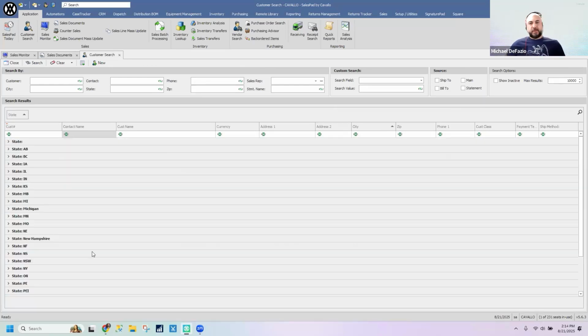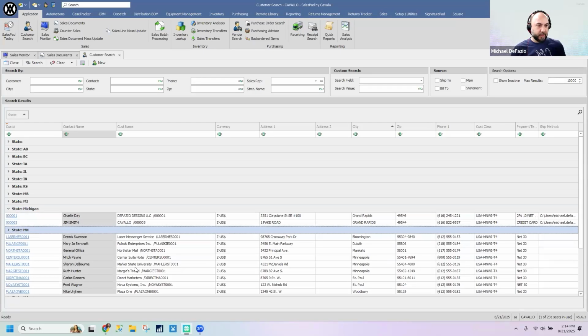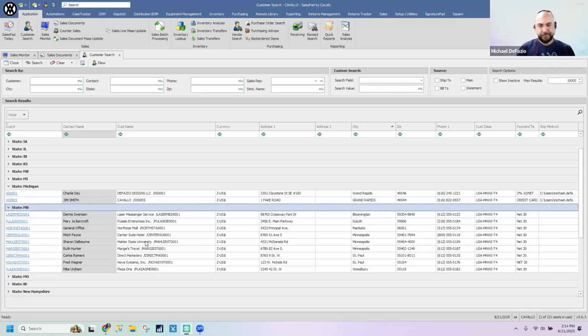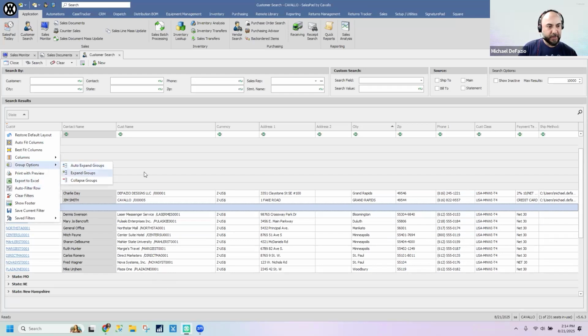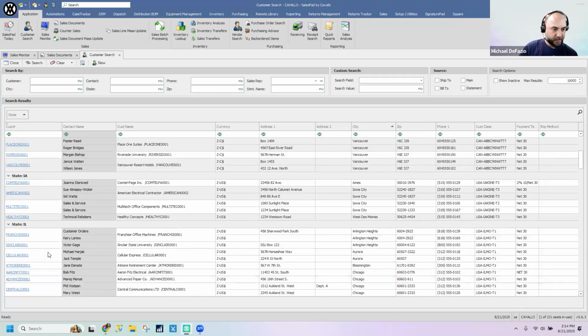So you can see I just narrowed down everything to a state and grouped it by state in the view here. So if we just go to Michigan and expand some of these, Minnesota, we can see all the customers now grouped by their state, and you can collapse all of them right in here. You can say group options. You can say expand all the groups. Now I just expanded them. So state, state, state, and you can see all the customers that are listed under there.